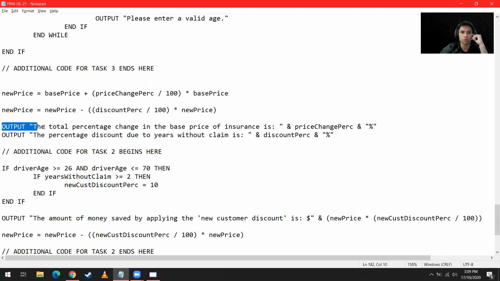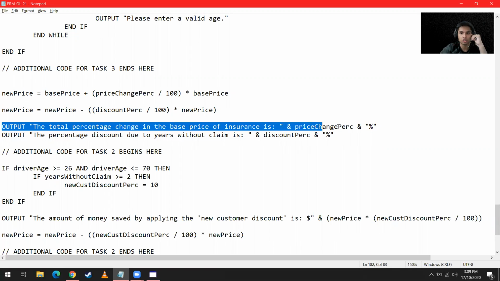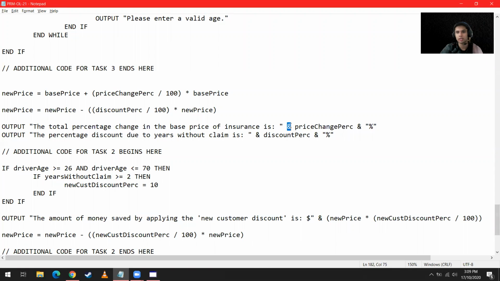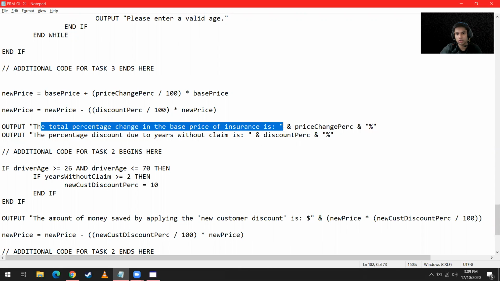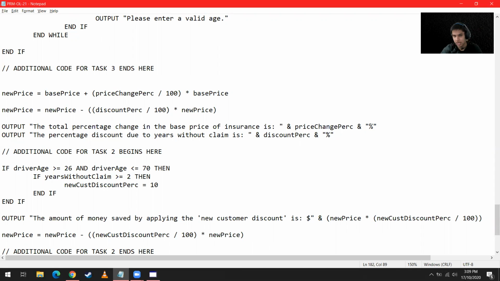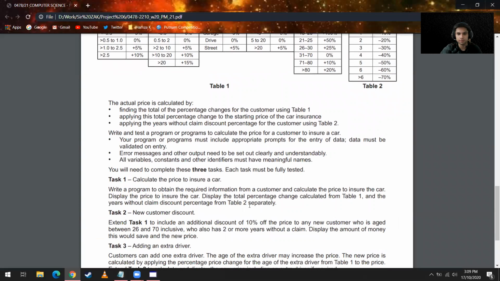So next we say output the total percentage change in the base price of your insurance is, and basically what we're doing here is displaying this, and then displaying this, and then displaying this. So what this is going to output is that the total percentage change in the base price of insurance is whatever value is stored in here, and percent, because this variable stores a number. Just for formalities, because it's actually 40%, 50%, whatever, a total change percent, we will show that by concatenating that with a percent sign. And so the next thing we need to display, as said here, is the total percentage change from table 1 and the years without claim discount.